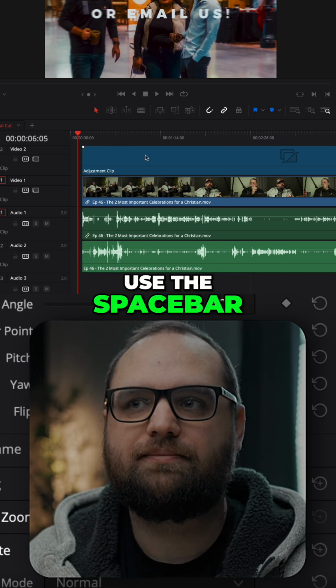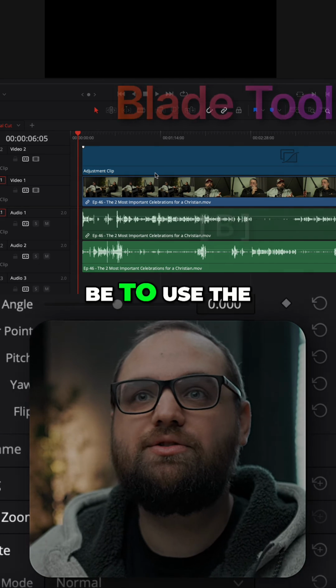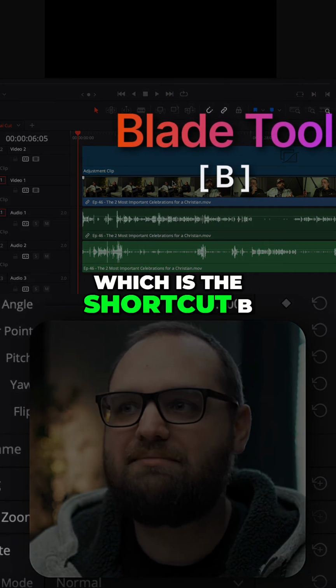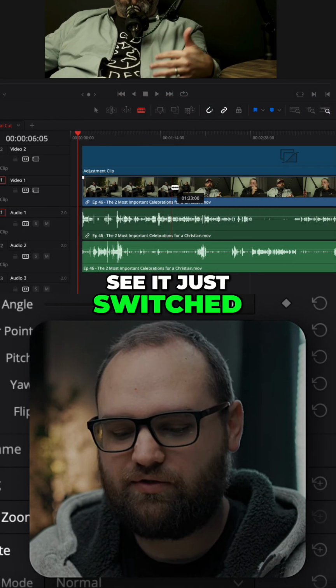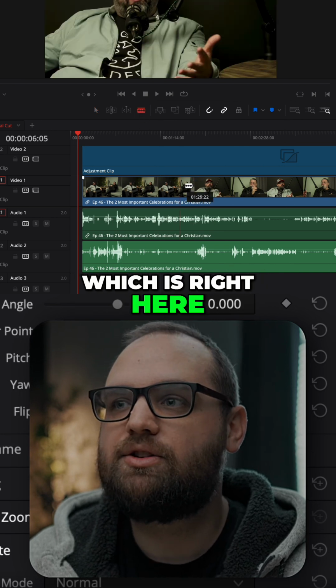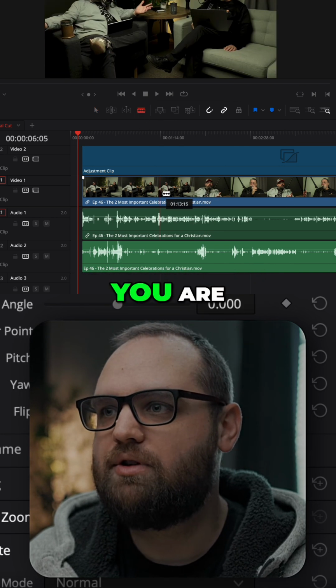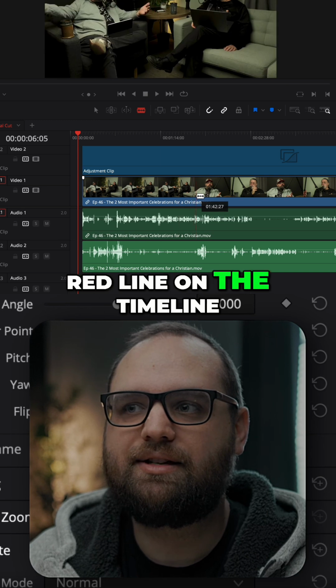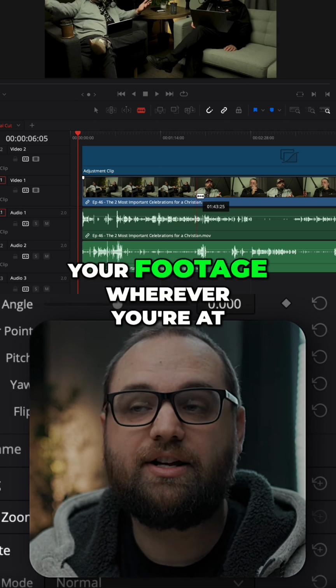Use the space bar. All right, the second one would be to use the blade tool, which is the shortcut B. And as you can see, it just switched from the pointer right here to the blade, which is right here. So using B will allow you to, wherever you are, you can see this red line on the timeline. It's going to cut your footage wherever you're at.